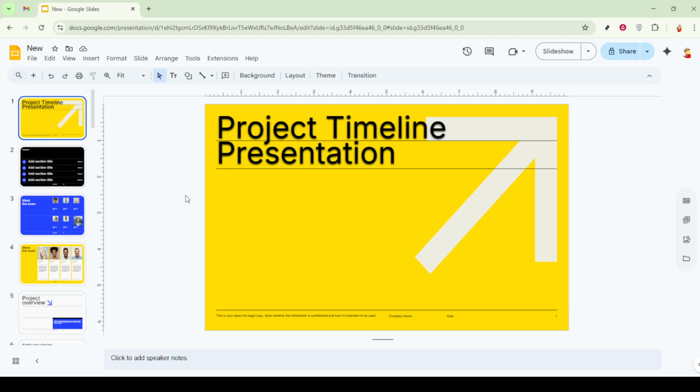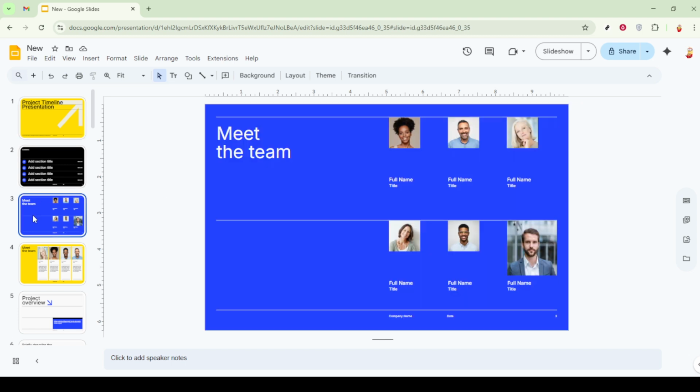Next up, imagery plays a crucial role in creating an impactful presentation. Incorporate high-quality visuals that are both relevant and engaging. A tip here is to use images with transparent backgrounds to maintain a clean and uncluttered design. You can even adjust image transparency to blend visuals seamlessly as background elements, adding depth without distraction.